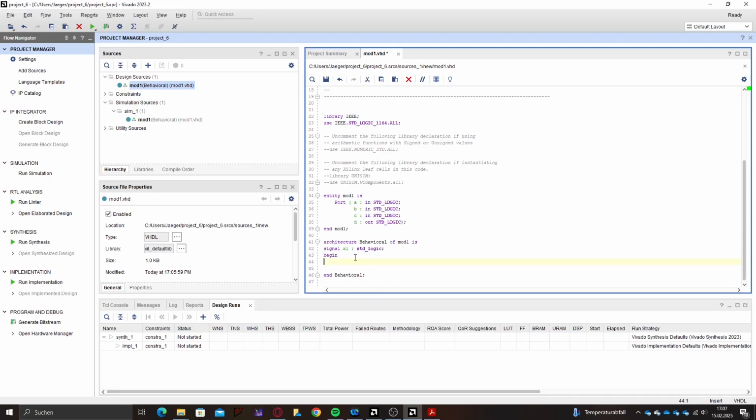That's it. Now we have defined the signal here, and now we can go between begin and end, where we can describe our hardware. Now let's start with X1 <= A and B, and now connecting the OR gate, which is D <= X1 or C. Now we are done with this step here.